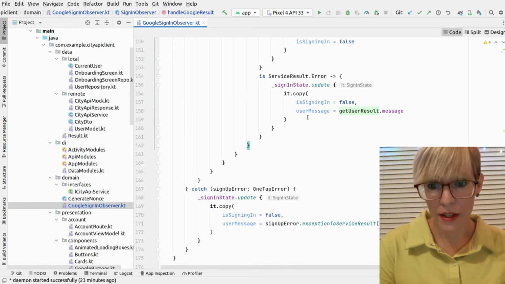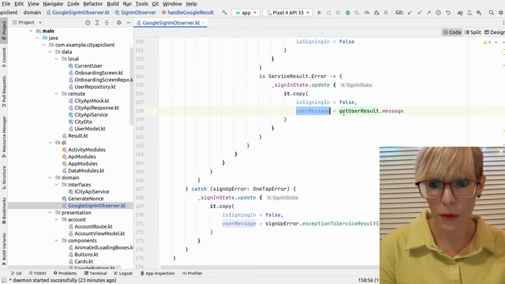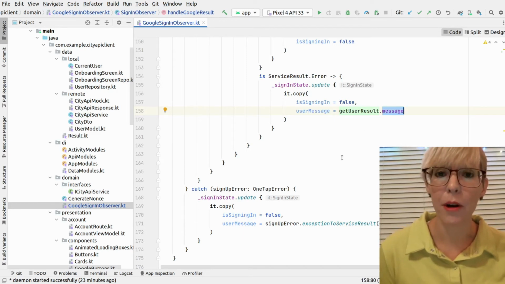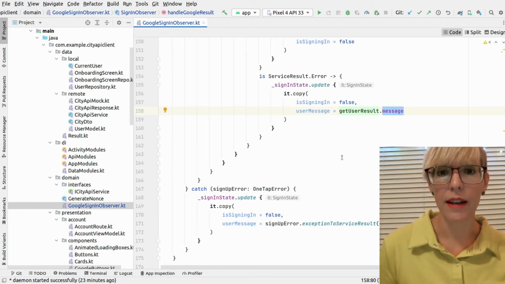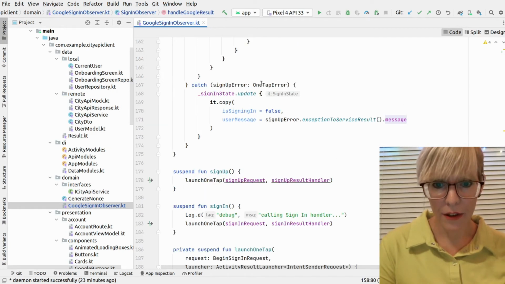And then, of course, if there's an error, we set the state to a user message, and we set the message, and that'll also show up in a snack bar on the UI presentation side. And again, I've created some generic error handling here.